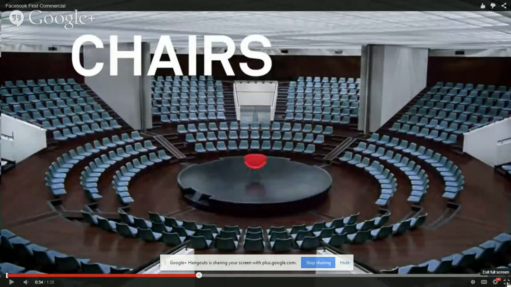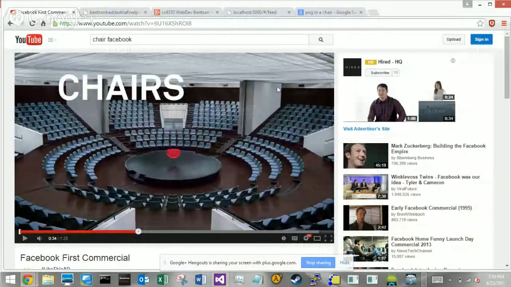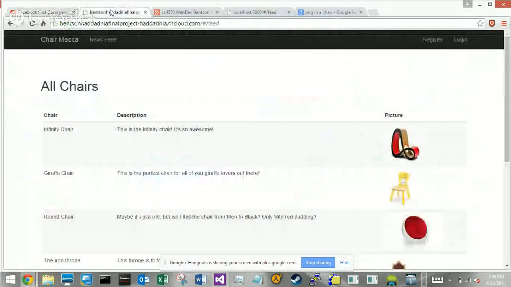So it was amazing to us that there's no forum online, no web community out there to support chairs, discussion about chairs, comments about chairs, uploading chairs, things like this. We give you that answer. Chair Mecca. Okay, so before we get into the tour of our website, let's talk about the back end.